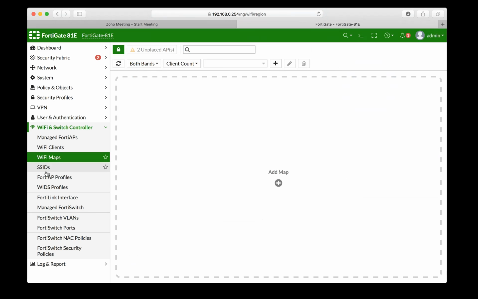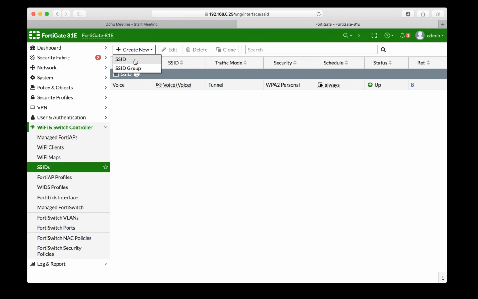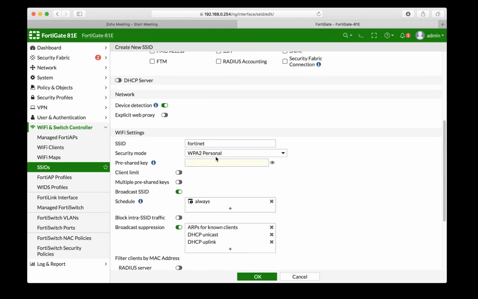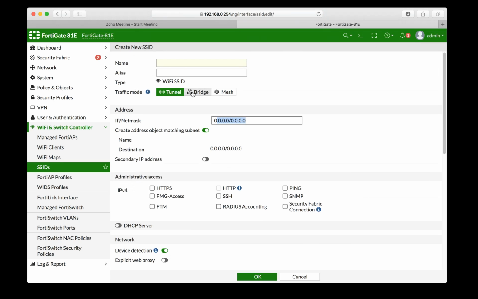In terms of configuration, as we referred to earlier, you can create an SSID. It's a similar interface configuration on the FortiGate firewall. Define your subnet here and allow DHCP. When you do the deployment, you have multiple options from a FortiGate point of view: tunnel mode deployment, bridge mode deployment, and mesh mode deployment. The key difference is that in tunnel mode, all your management traffic, user traffic and data traffic is forwarded to the centralized FortiGate firewall. In bridge mode, only the management traffic is forwarded to the FortiGate firewall. The user traffic is bridged locally by the AP and forwarded directly to the respective gateway. In the case of mesh, you can choose the mesh deployment option.